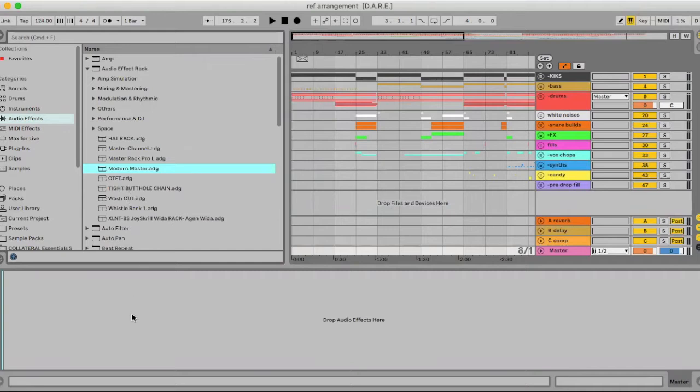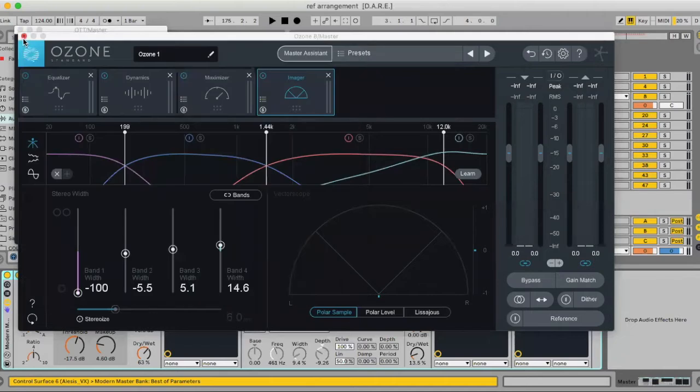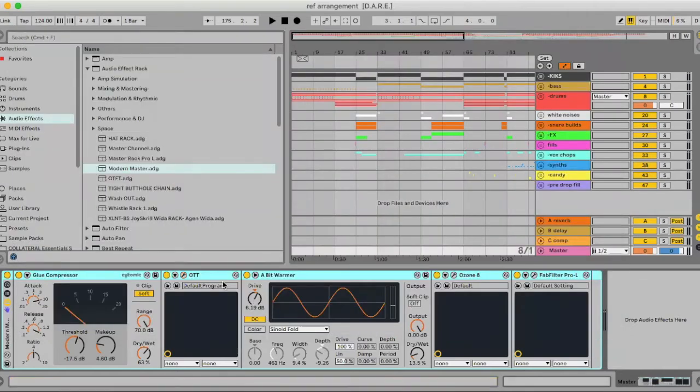And wow, this is taking a really long time. All right, yeah, okay. Setting the stereo image and making it louder without distorting it.